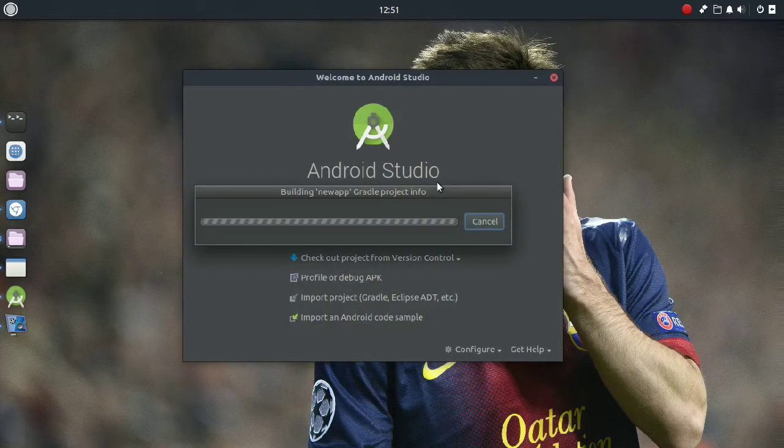And I should inform you that if you are using Windows, you should have 4 GB of RAM. If you have 2 GB of RAM, you should use any Linux based operating system. So in this process you can see that every Gradle file or any SDK file is loading into Android Studio, so it will take some time.